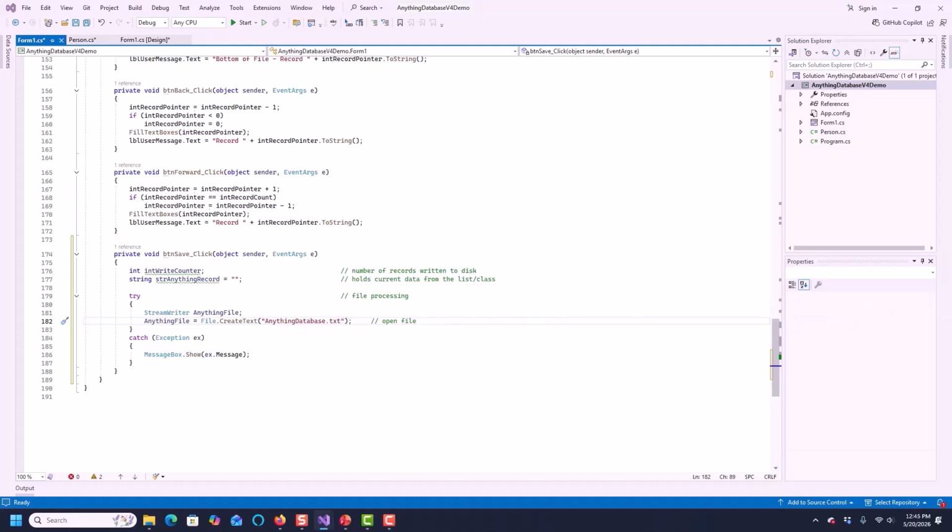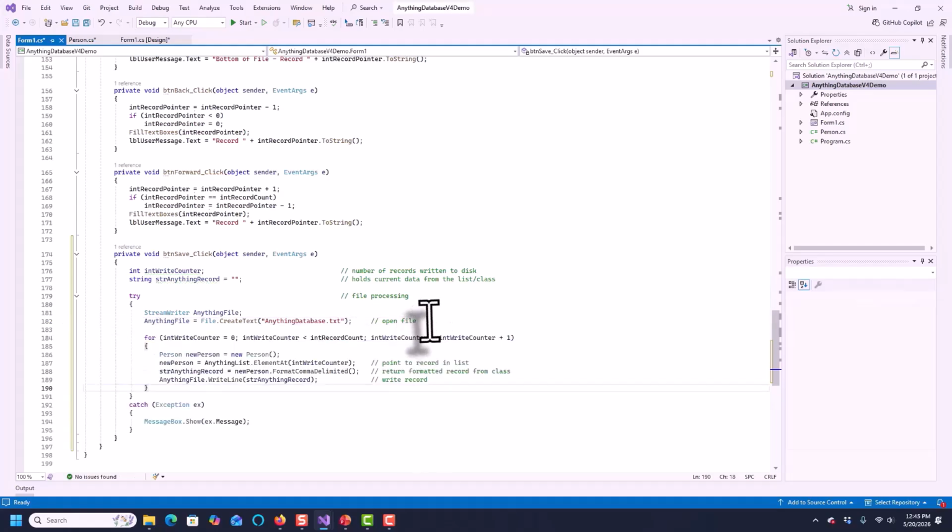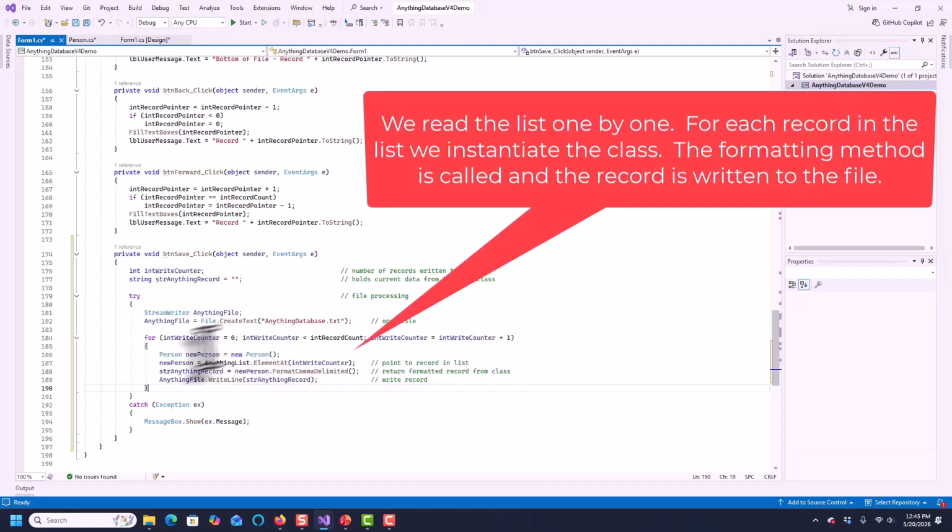So our loop is going to look like this. For int writeCounter equals 0, writeCounter is going to be less than the record count, and we're going to increment writeCounter plus 1. So we're going to start with 0. We're going to check to see if it's less than record count, and then we're going to increment it.